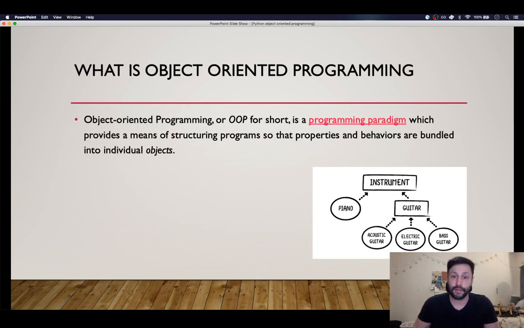So basically, object-oriented programming is called a programming paradigm. It's a way that people construct their software, and it's a way of bundling properties and behaviors, or attributes and behaviors. I like to think of it as creating your own data structure.